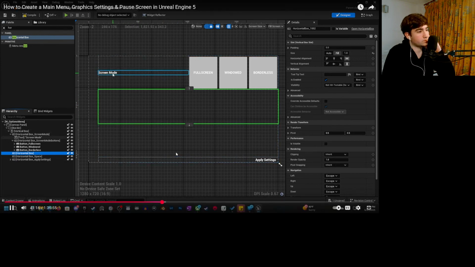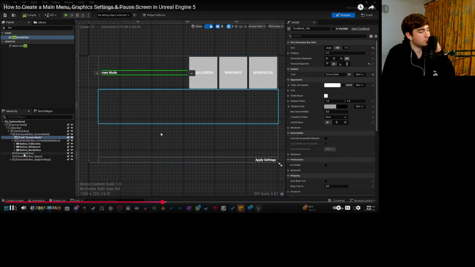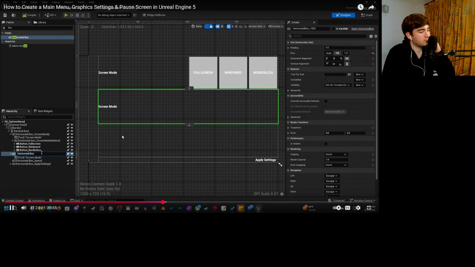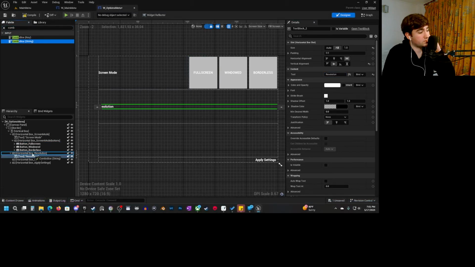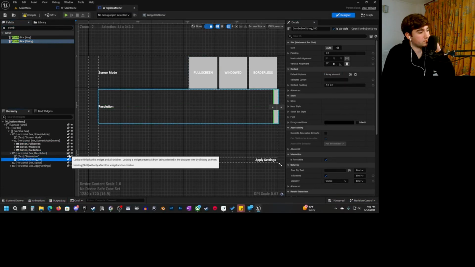So this is going to be resolution. So we can actually probably just copy this, and that's going to go in there. And let's also name our box so we don't get too confused. We're going to do something called a combo box string, and we're going to drop that onto the horizontal box resolution. Okay, and then we're going to set this to fill.